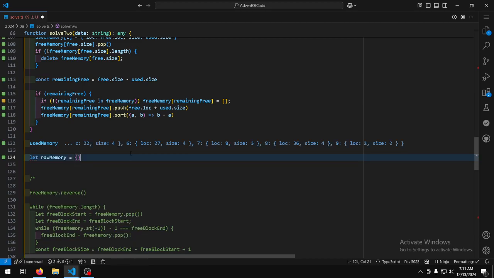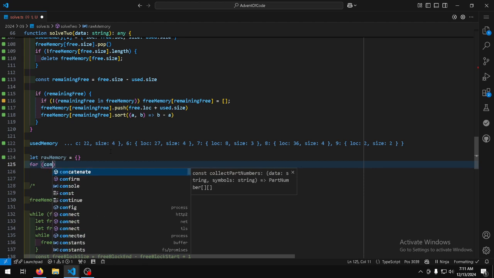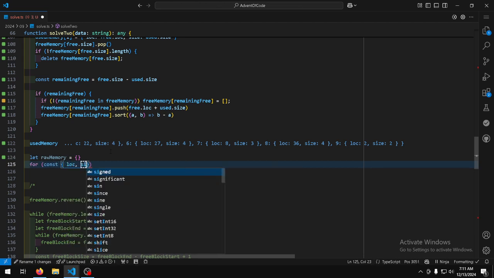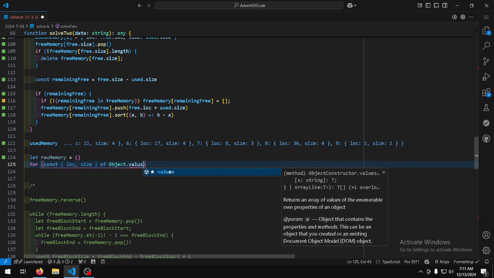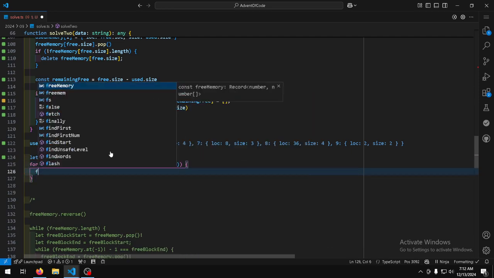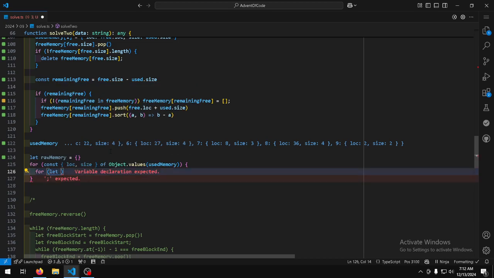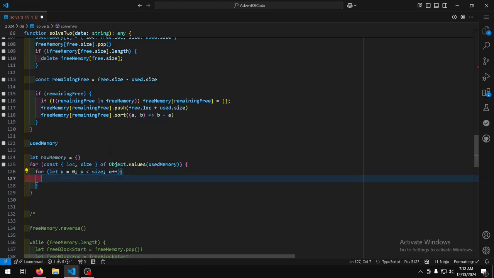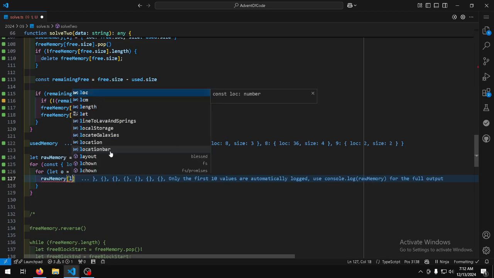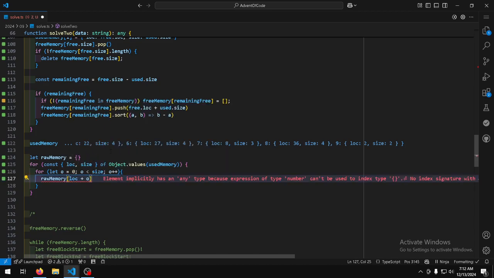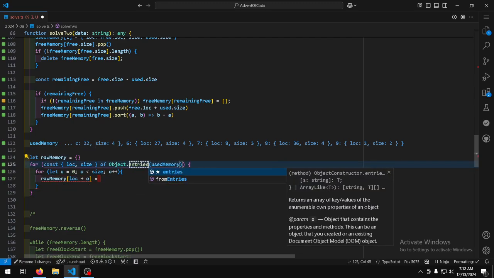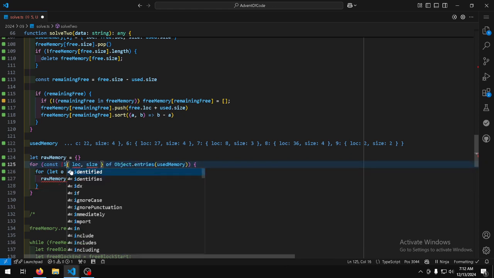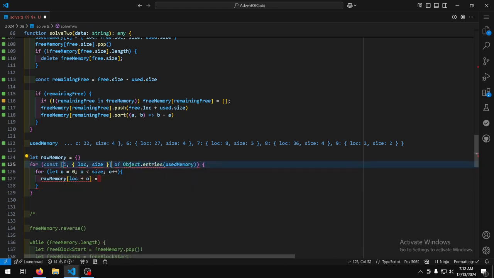Memory. Let's just call this an object. We'll redo it by keys later. For const size of object.value to use memory. Then it's for let O equals 0, O less than size, O plus plus. Then it would be raw memory location plus O equals. I did need the keys here. Oh no. Or not the keys, or I guess the IDs. IDs. That worked. Raw memory is like that.